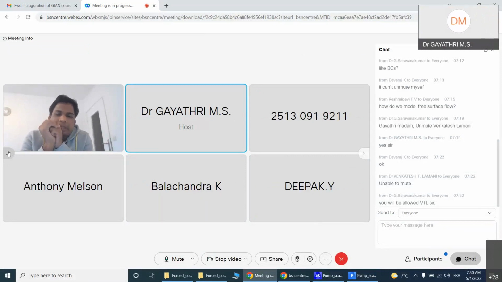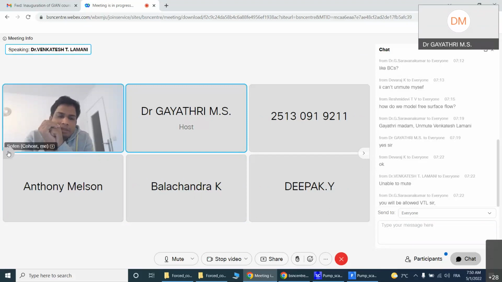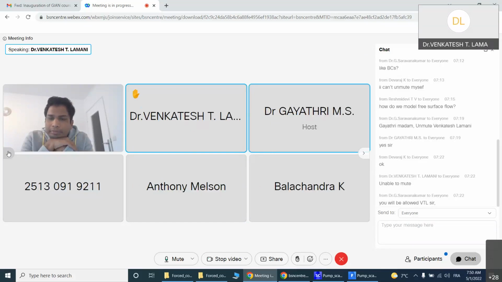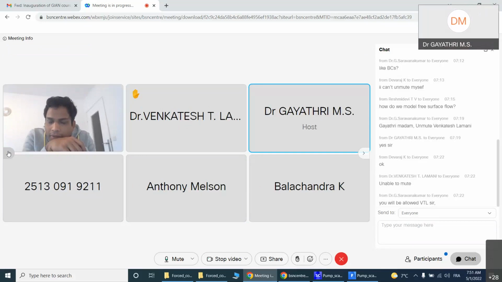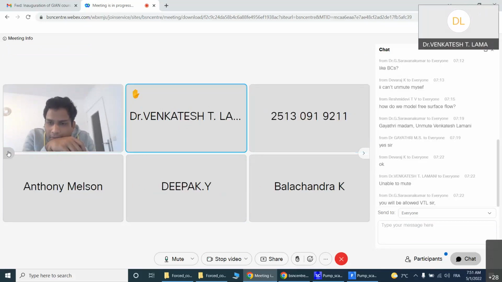Any questions on natural convection? Yes, ma'am. For natural convection, if it is possible to demonstrate with a simple problem with geometric modeling. Who is asking? This is Dr. Venkatesh Lamani from BMS College. If we can start the demonstration with a simple problem like a flat plate, with geometric modeling and meshing, it will help more, sir.